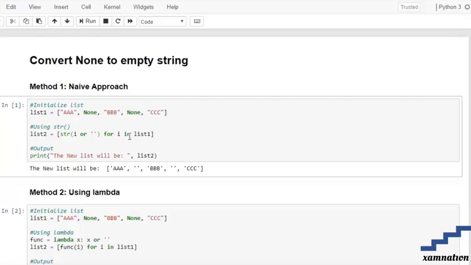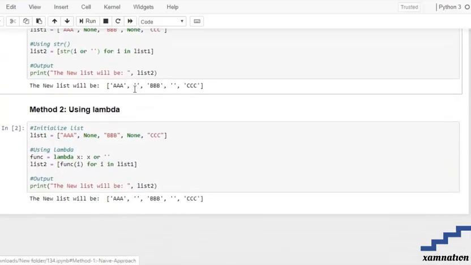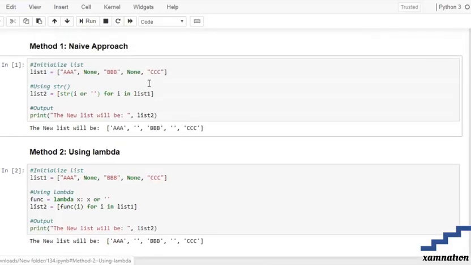Today's topic is to convert a None to an empty string in a given list. There are two methods to solve this kind of problem. Method 1 is a basic approach, and method 2 uses a lambda. Let's start with the first method, the basic approach.